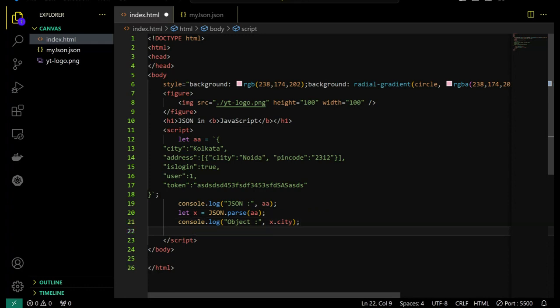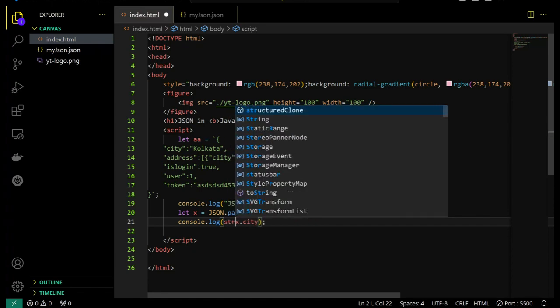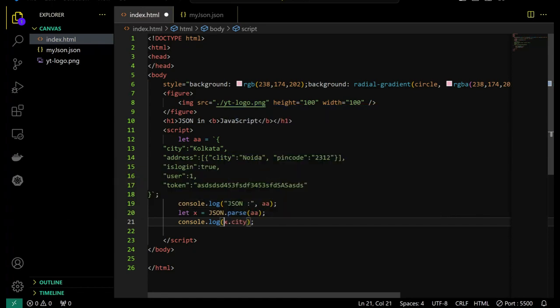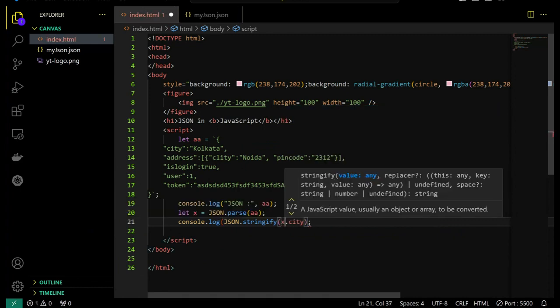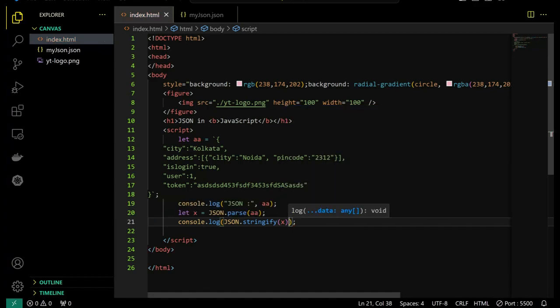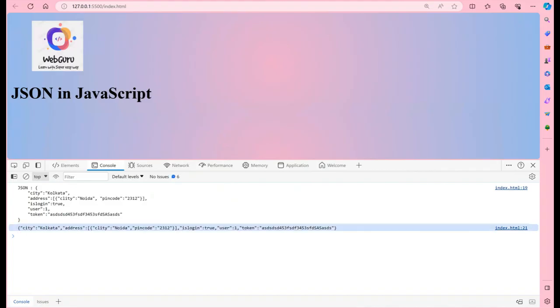We can also stringify our object value into JSON as well. Suppose this is our object value, and we want to stringify it as JSON and pass it into our API. So JSON.stringify, and this is our object, you can convert it into a string as well. You can see here this object is now converted into a string.